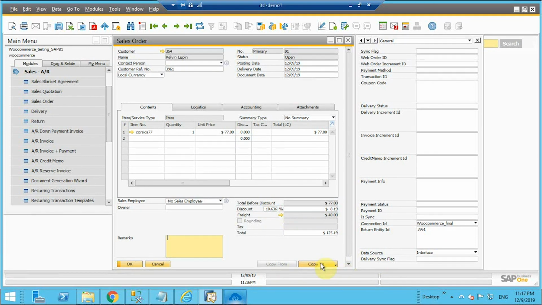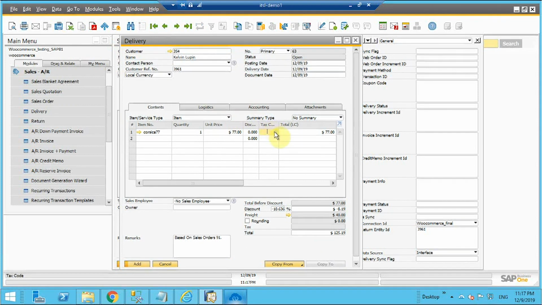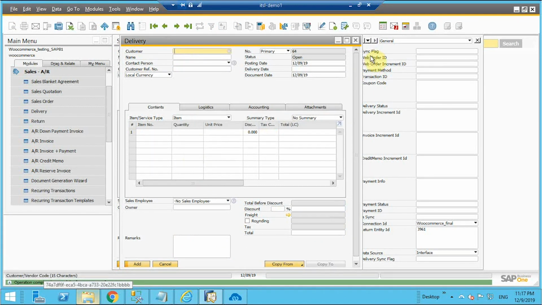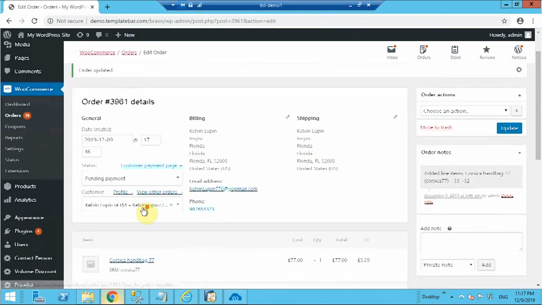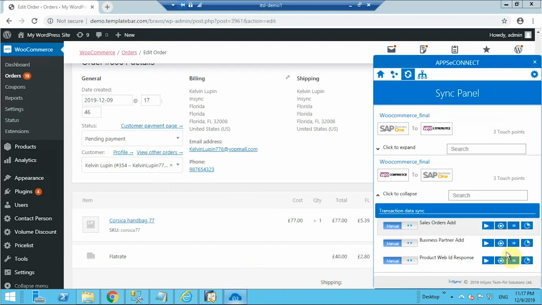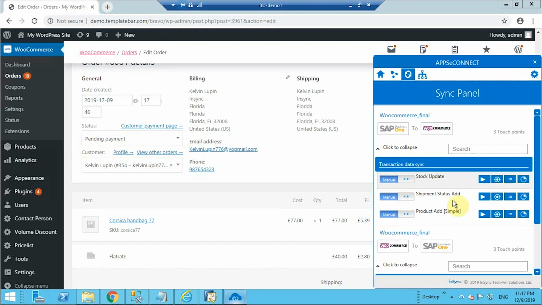So right now I'm just moving this sales order, or copying this sales order, into delivery or shipment. Before we sync that, let's just move to the shipment part. So the shipment has been created, or I can say the sales order has been successfully converted into delivery. Before syncing that, let me just showcase one more thing: right now the status of the order is showing pending payment. Once the synchronization has been done, the status of that particular order will be changed.